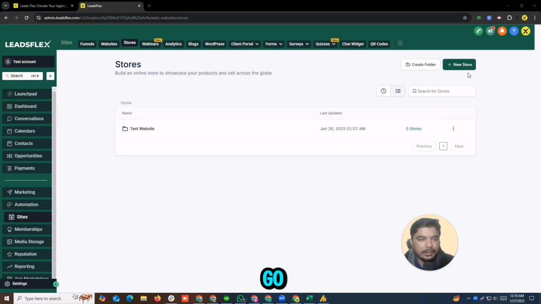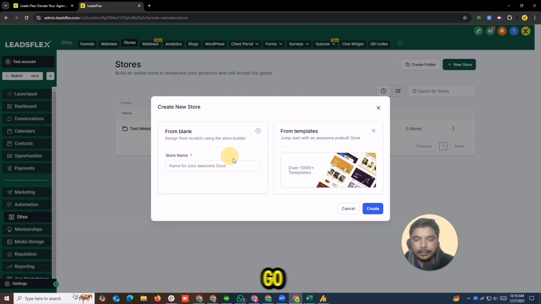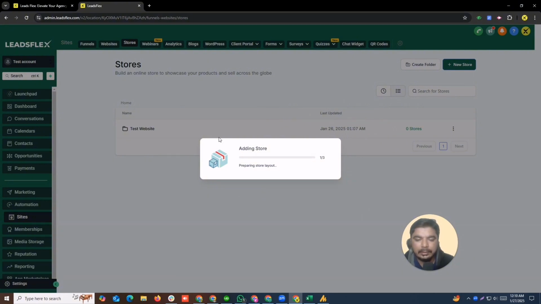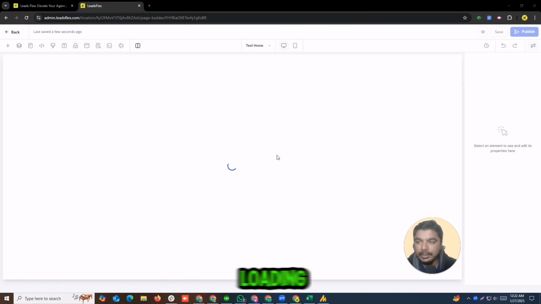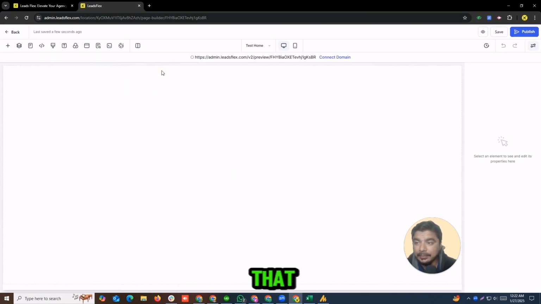So let's go to build store. Just go with the blank one. I'm not going to use these templates for now. I'm just adding this store. It will take a few seconds. So it's loading here. It's the same structure that we used previously in funnel design and website design. It's almost the same. It's not almost, it's 100% the same.